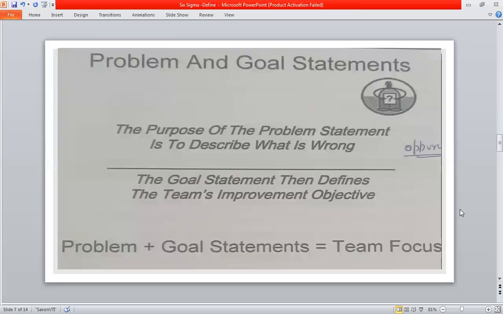Now we'll talk about another element of the project charter, which is the problem and goal statement. The purpose of the problem statement is to describe what is wrong. The goal statement then defines the team's improvement objective. The problem plus goal statement will make your team focused. It will identify the opportunity. It shows how you are going to attack the opportunity. So you should have a clear problem and goal statement so that your team is focused on what they are supposed to do.